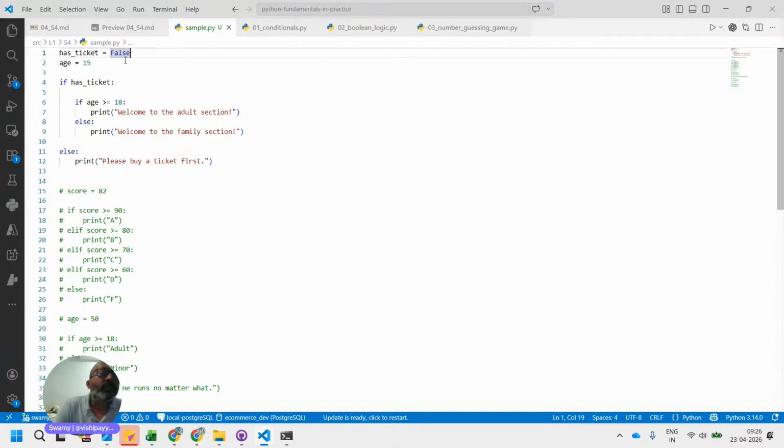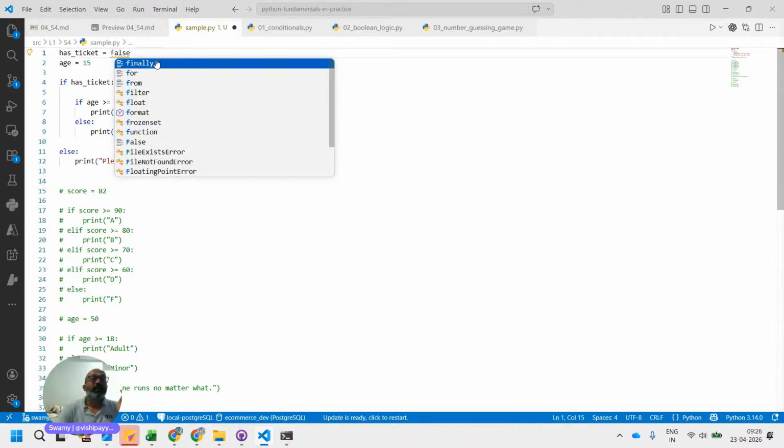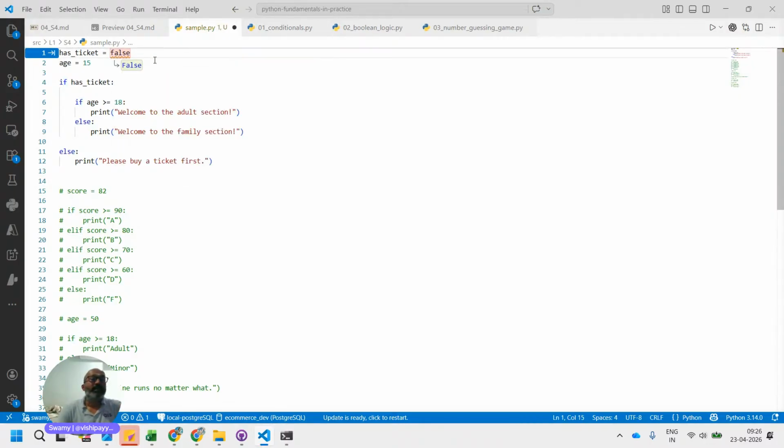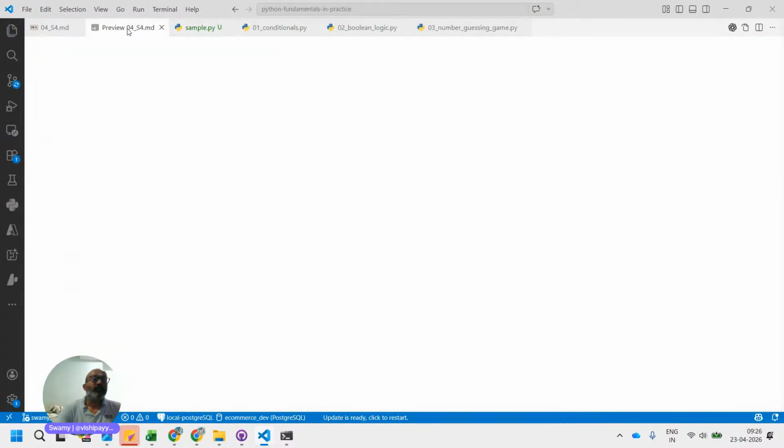So you can mouse over on that. You can see the moment you do lowercase, you can see that red squiggles and there's an error.